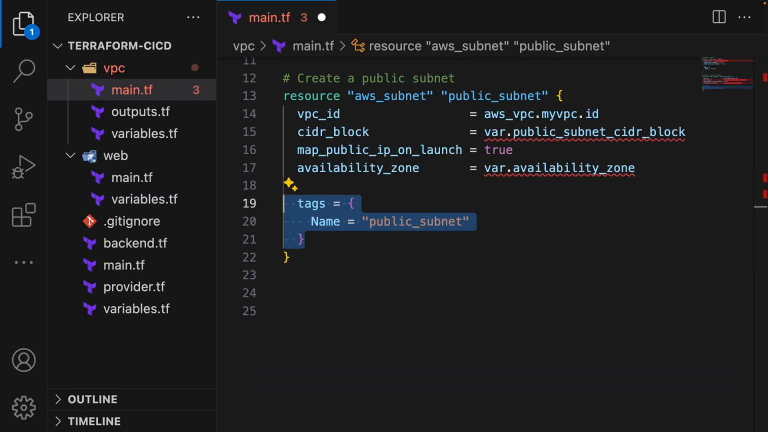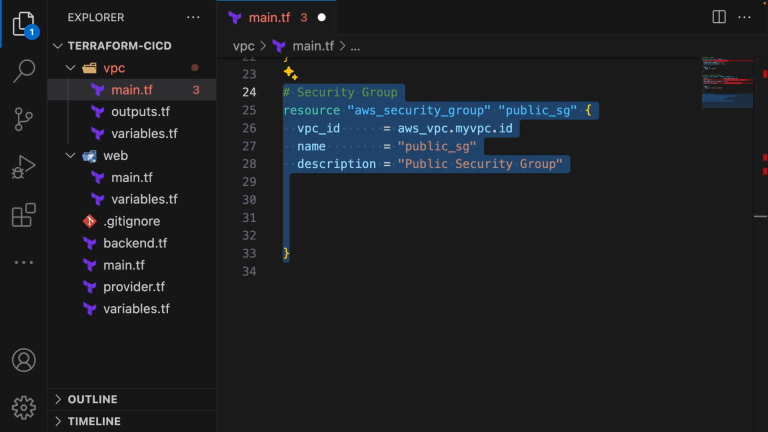And in this also we have the tags section to help us label this subnet, and we are labeling it as public subnet. Next, we are going to declare the security group resource named public_sg. This is the resource that is going to define the security group. This is going to act as a virtual firewall for instances.